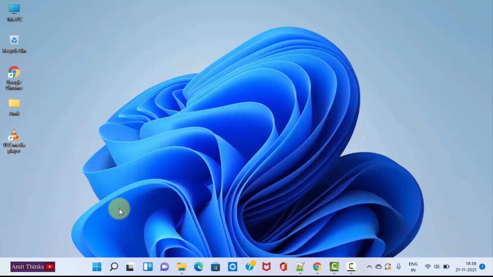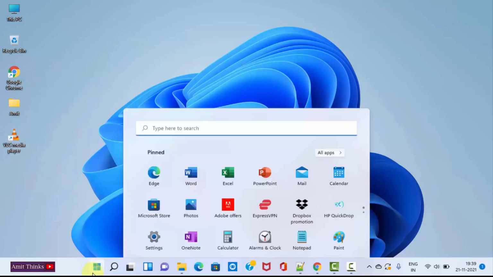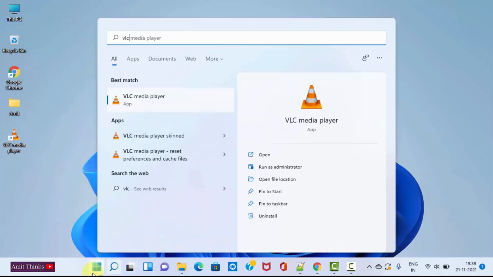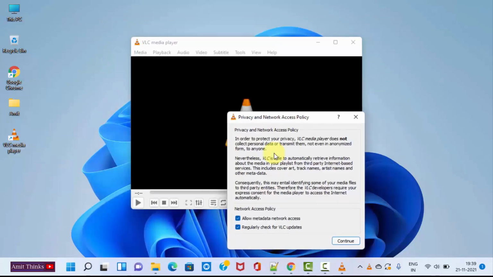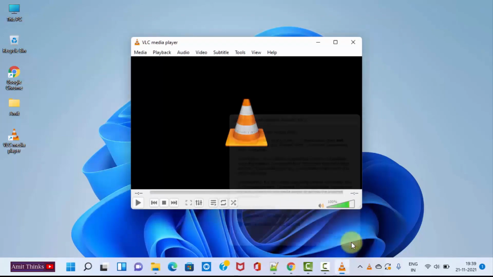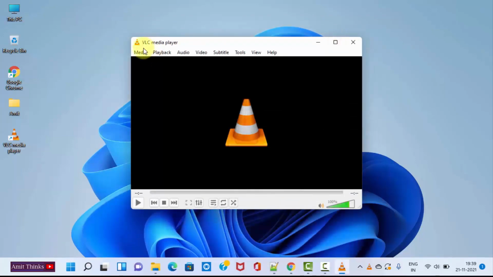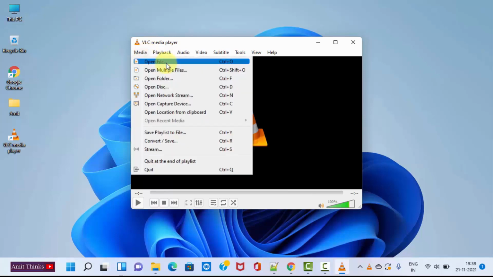You can click here or you can go to start and type VLC and you can see it is here. Click on open. You can allow this, continue. So herein you can see VLC Media Player, and you can play files from here by clicking open file.